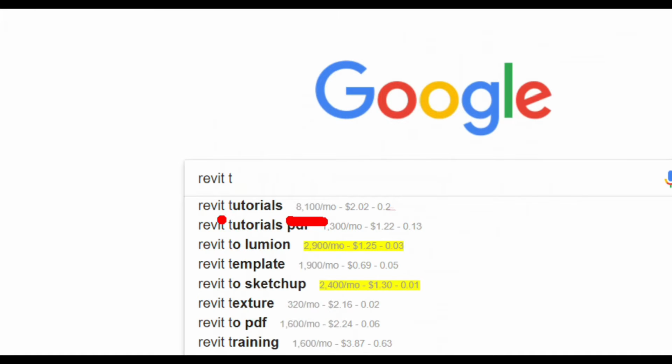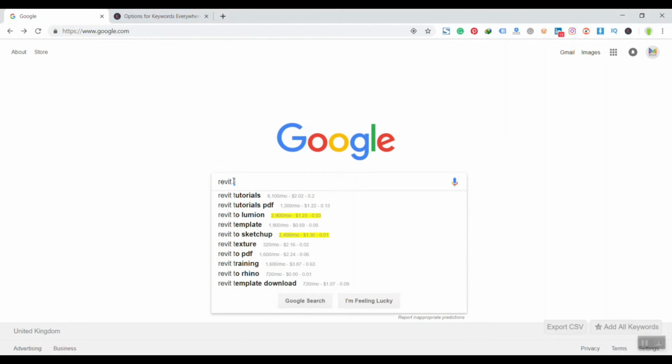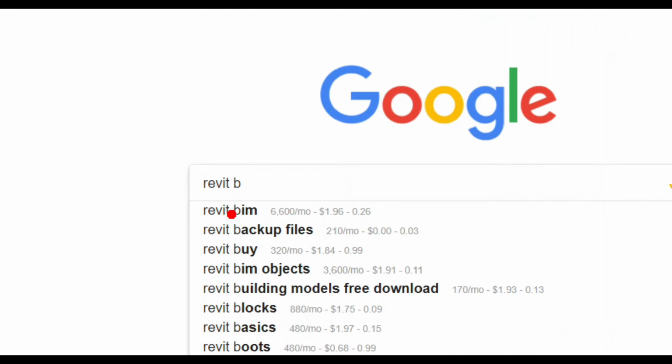So what that means is that you don't have to focus only on your own keywords. You have to see what other people are searching. Okay, so let's see B. You can see Revit Beam, Revit backup files. That's really cool. You can make a video about it.